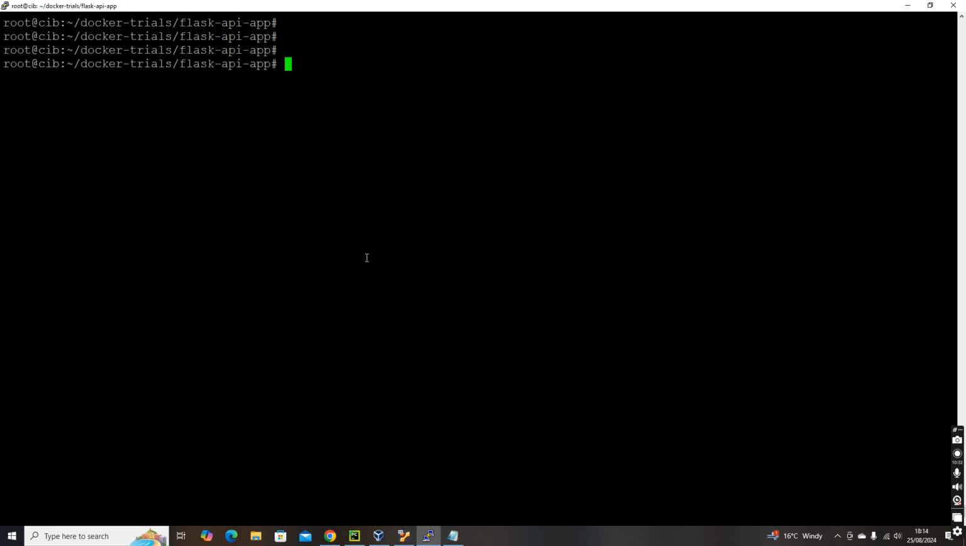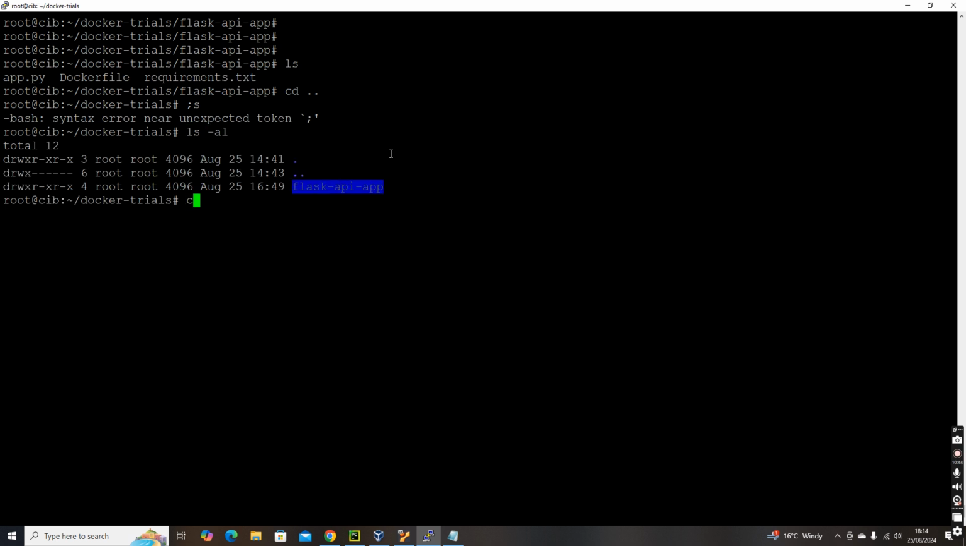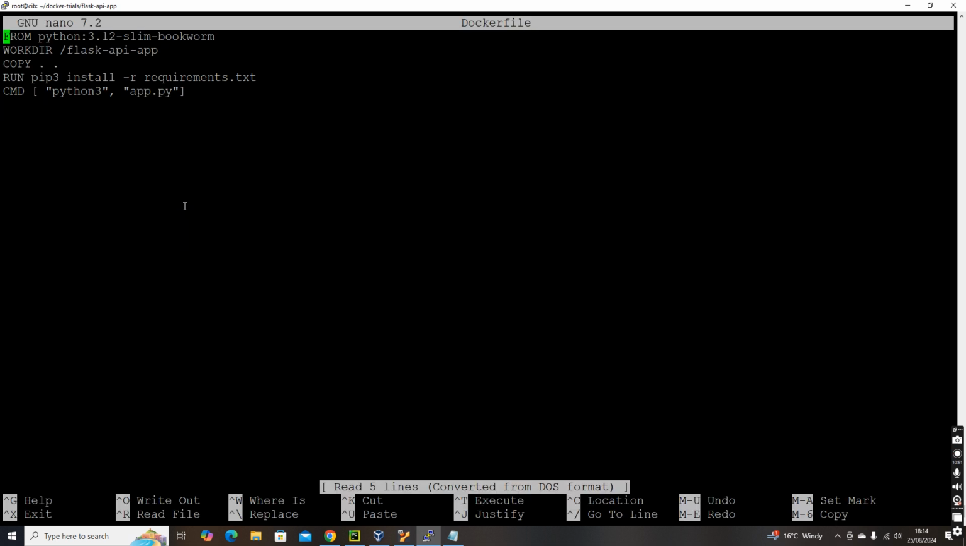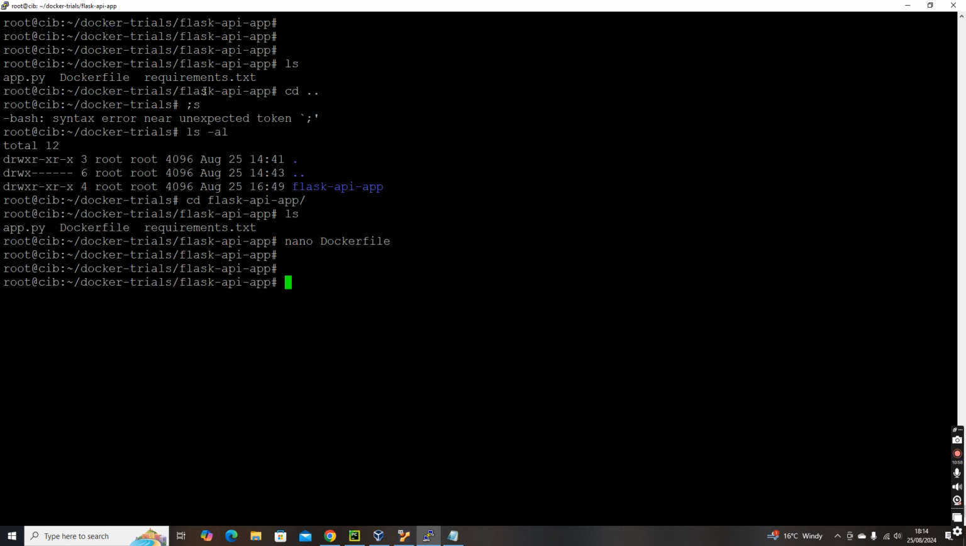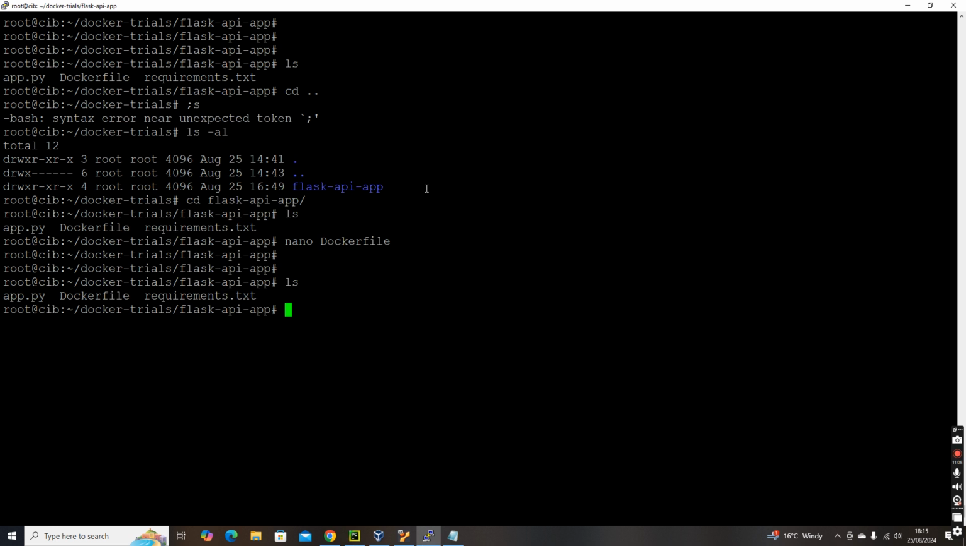This is my Linux machine, and I have copied app.py, the Dockerfile and requirements.txt here, basically the entire project. You can see the Flask API app, and let's get inside it. Now we have the Dockerfile. Let's see what is inside it. It's the same Dockerfile, with CMD app.py. Now let's build it, and when we run it, we are expecting an API running on port 9090.